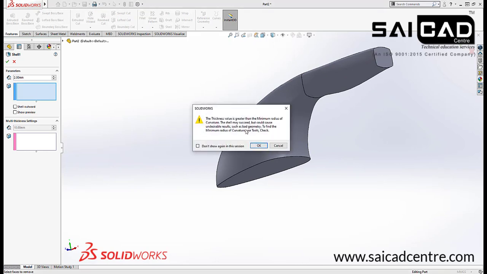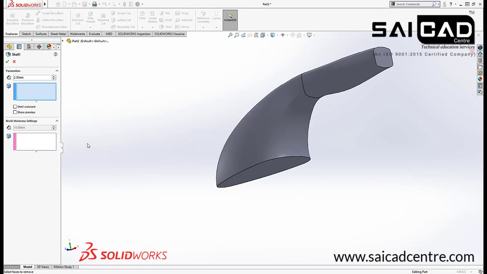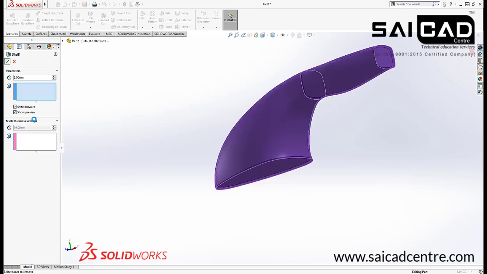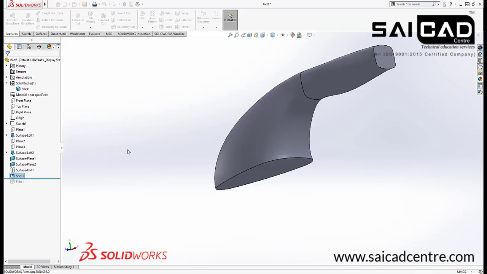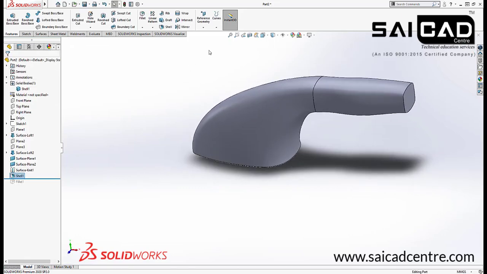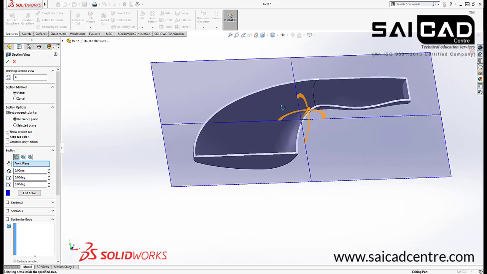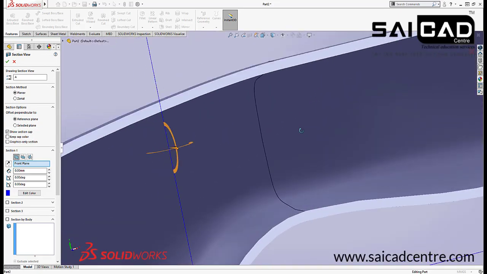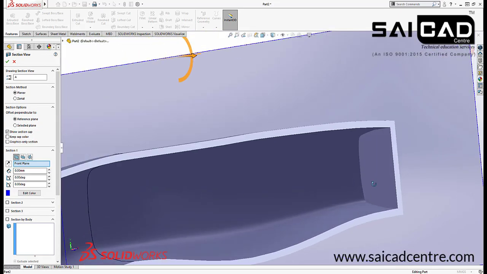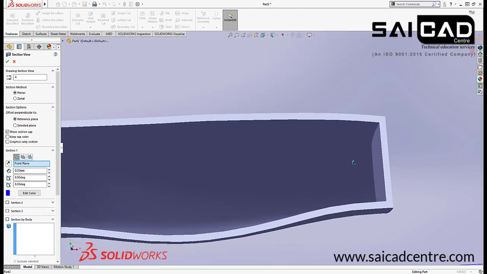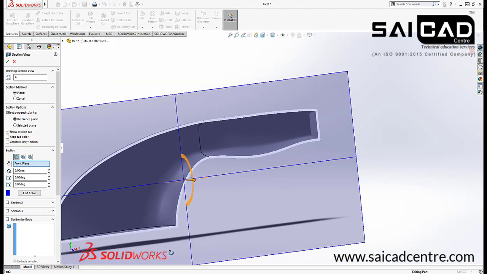Okay, so if that does not work, you can just check it by going to the shell outward. Just check it with the help of that, see if that works. Okay, that works. And go to the section and see the section from inside, where you are facing the problem.